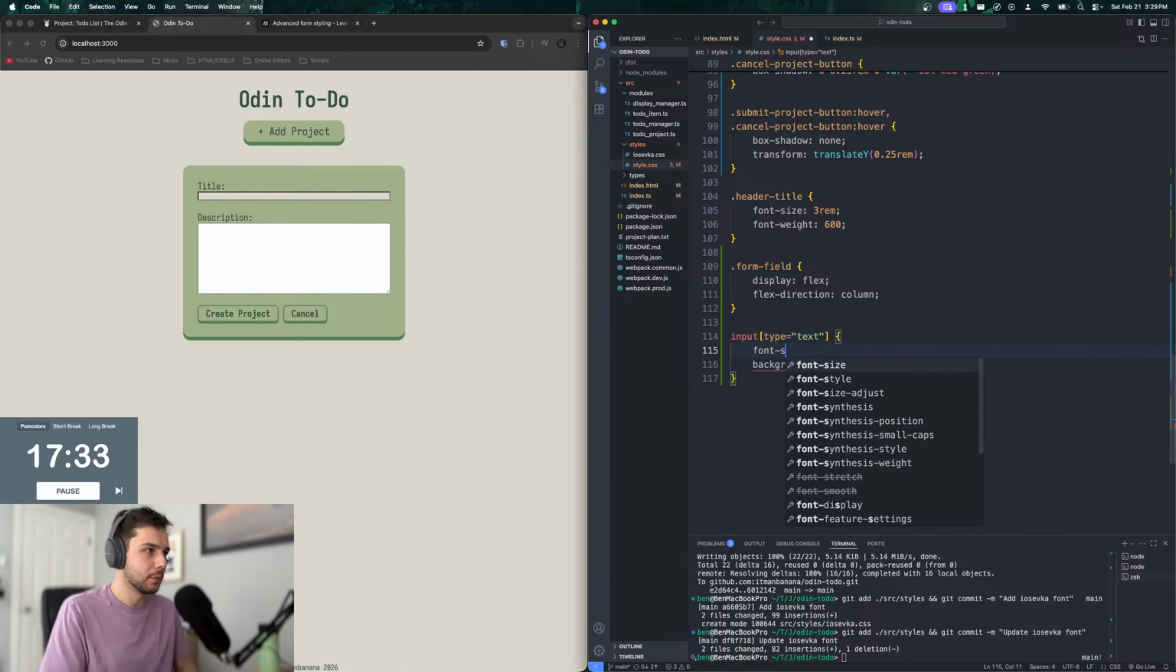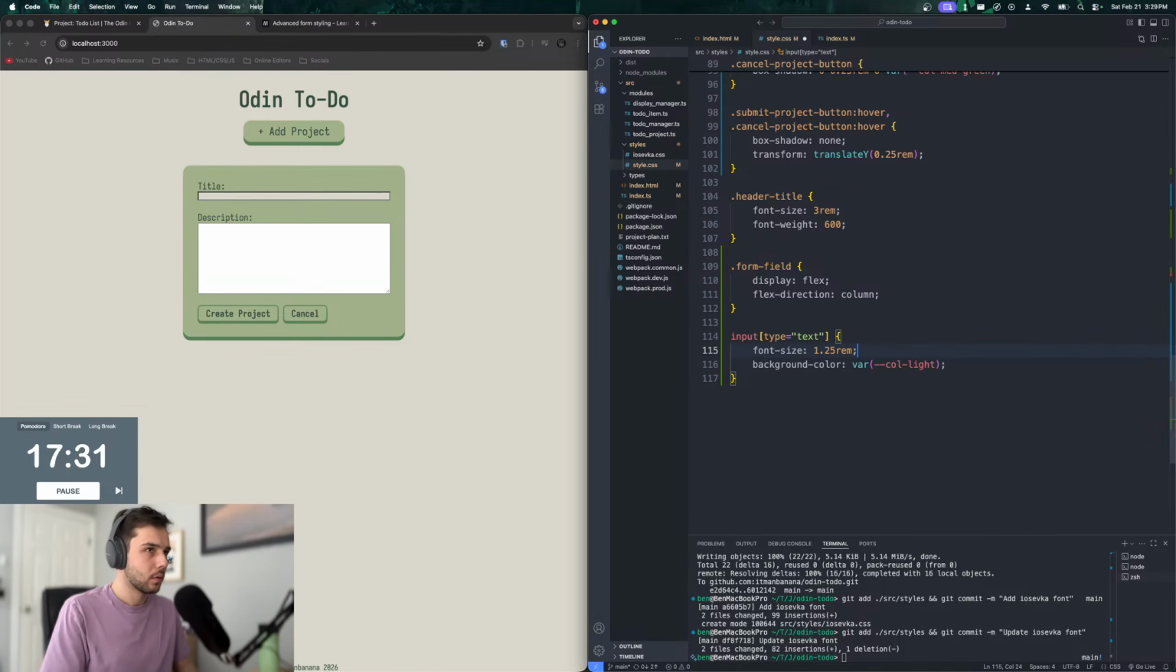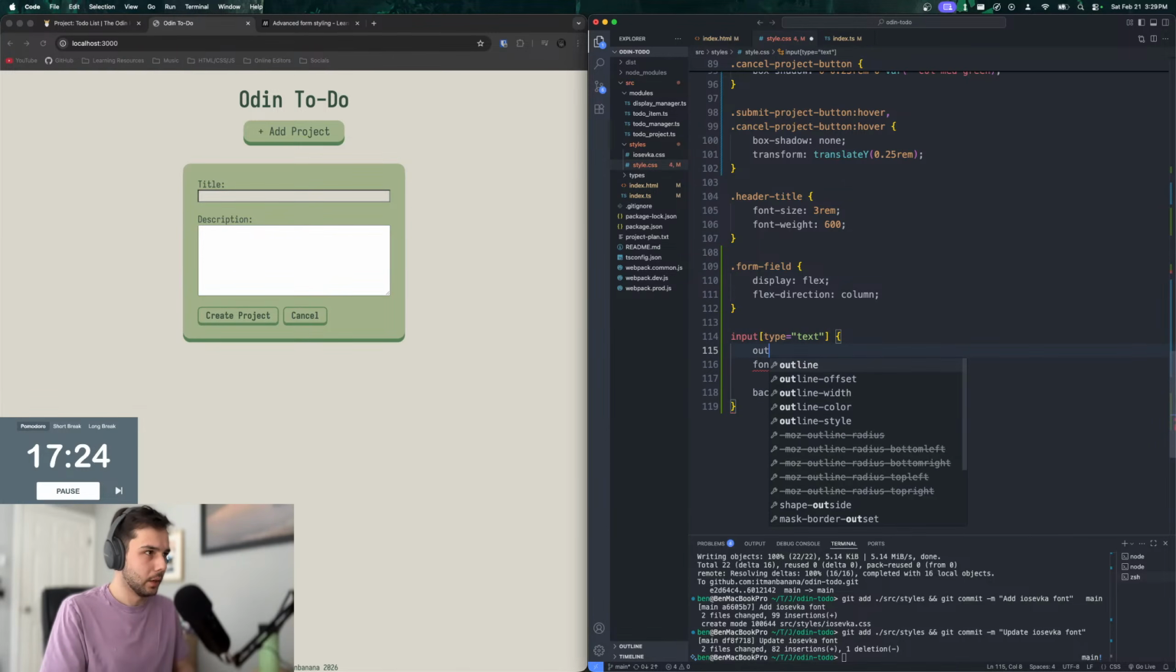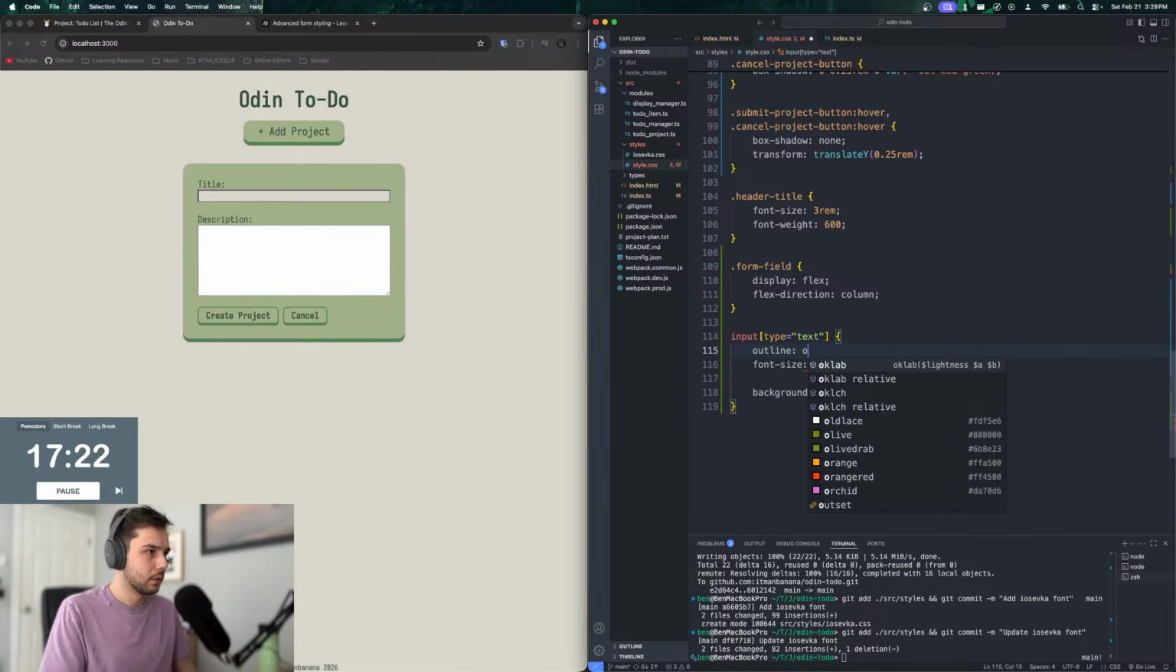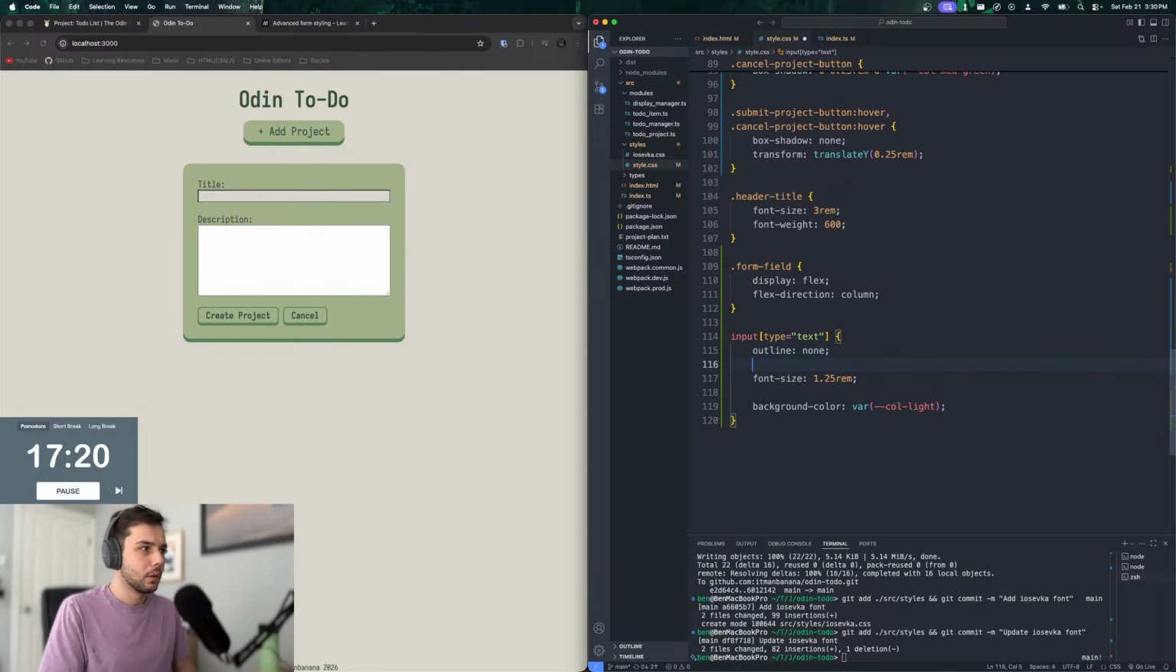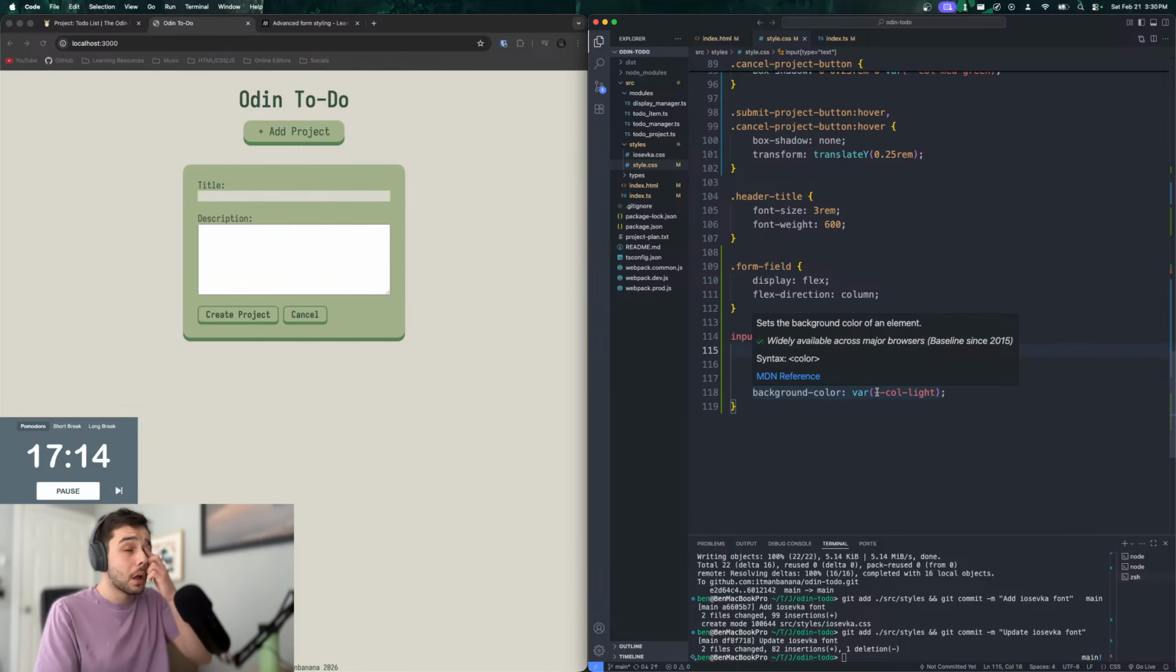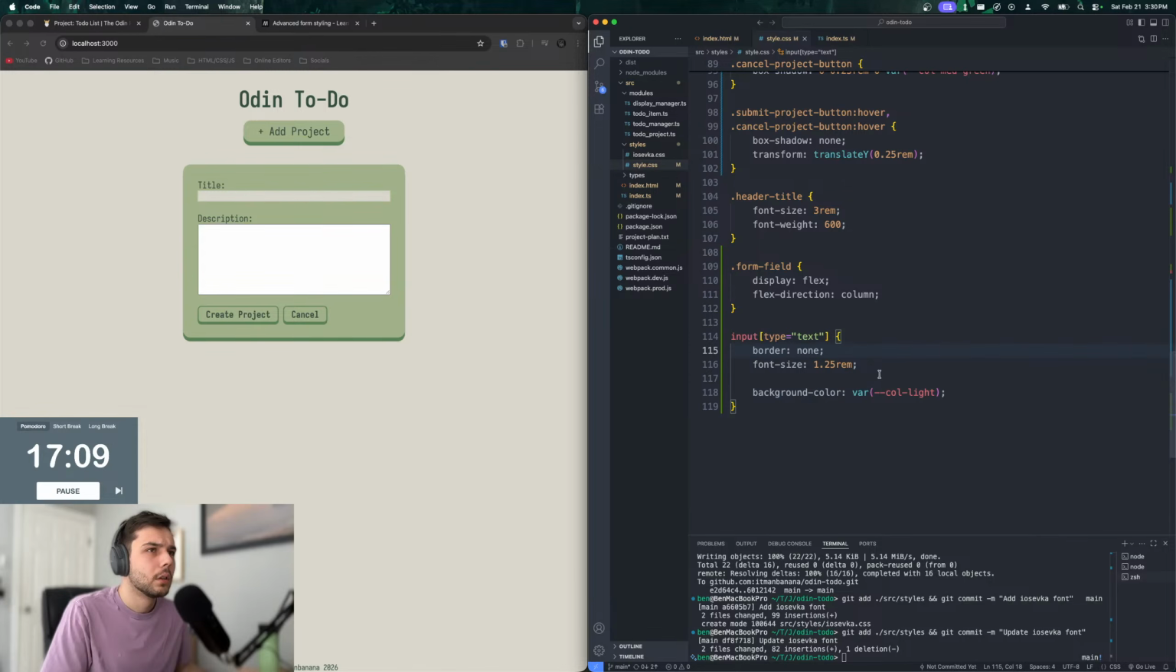I'm also gonna make the font size bigger. And some padding as well, right? We want to get rid of the outline. Outline, none. Or border, none. Because I think there's a weird border happening, right? Yeah, okay, get rid of the border. Yeah, I'm going to remove the borders, Nation. That's my goal.